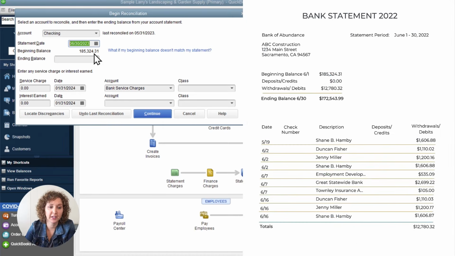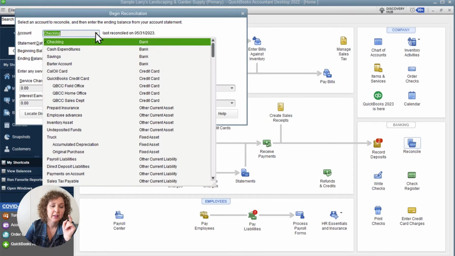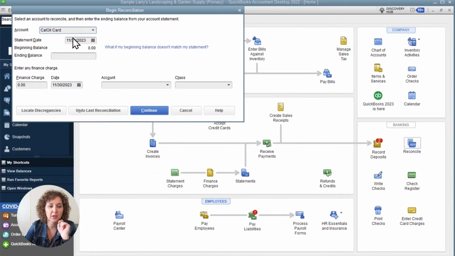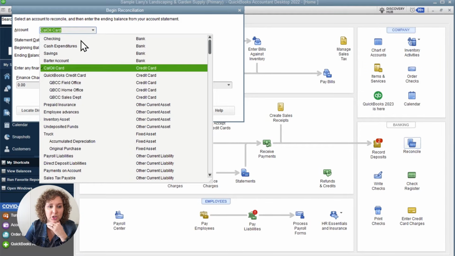So you're going to want to enter in your beginning balance. Now, you might be thinking, what if my beginning balance is zero, which it can be? Let me give you an example. I'm just going to choose this credit card as an example. If you see zero like this and no date here, what does that mean? It means it's never been reconciled. No big deal. That's perfect. Just put in your ending balance, which I'm going to teach you now.